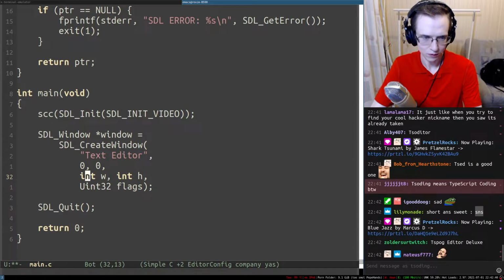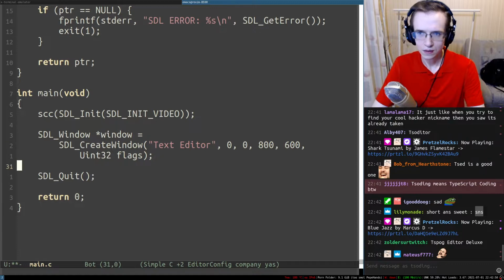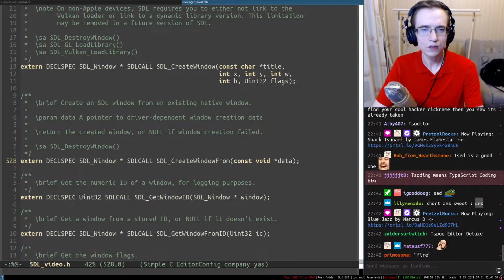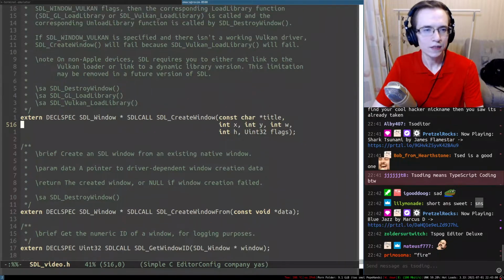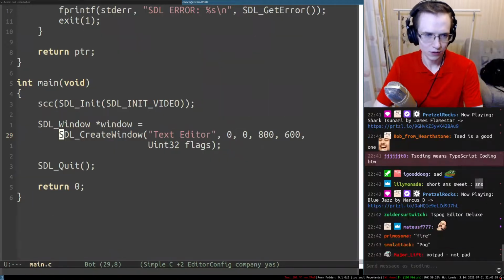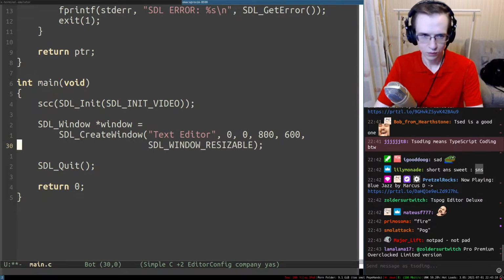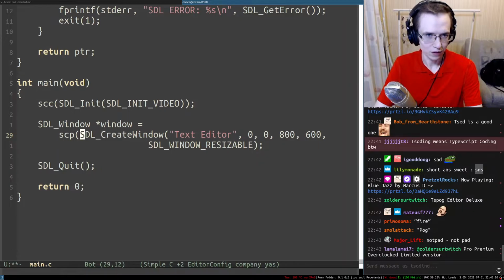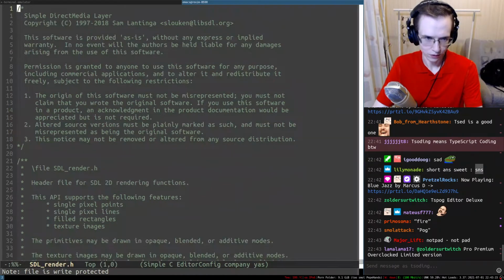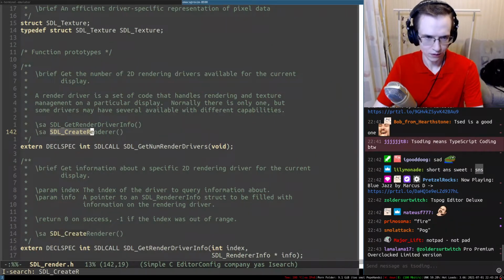Okay, so this is gonna be 0, 800 by 600, and what's gonna be the flags for this entire thing? All right. So create window, and the flags. So the window has to be resizable, of course, right? The window has to be resizable. There we go. And the next thing we need to do, we need to create a renderer for this thing. SDL create renderer.